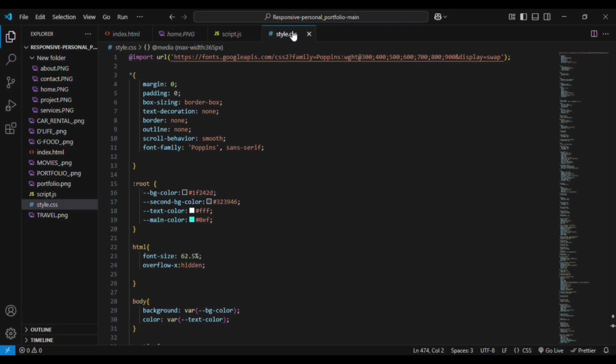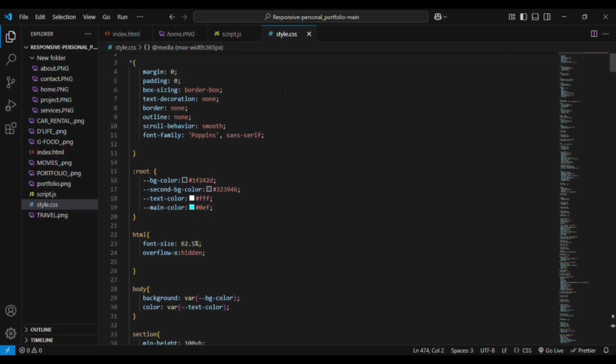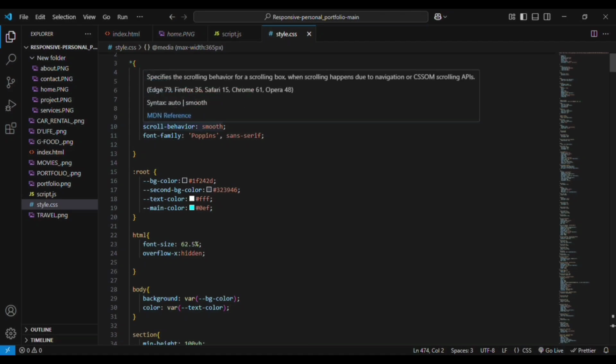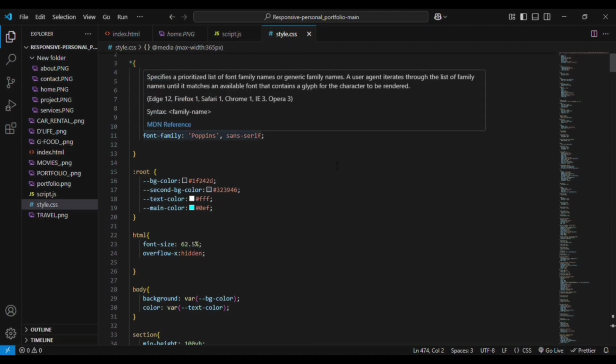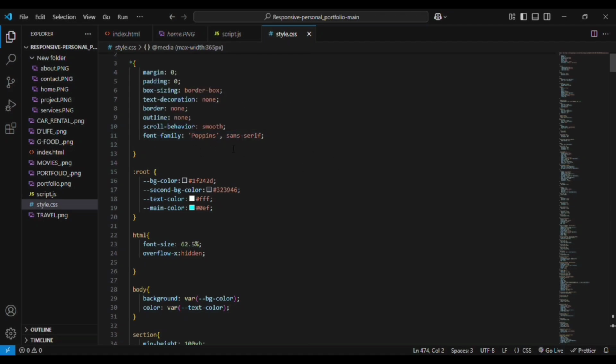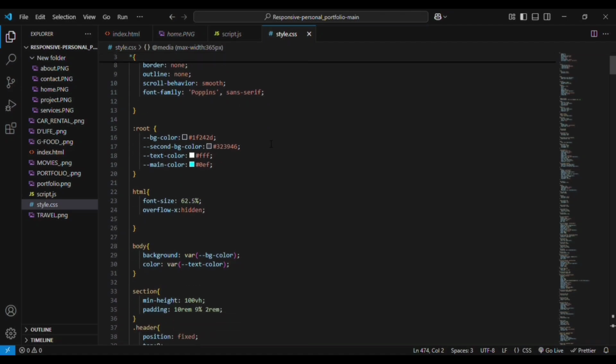Right now we have imported the Google font family Poppins using import and URL. Then we have added the basic default values: margin is 0, padding is 0, box-sizing is border-box, text decoration is none, border is none, outline is none, scroll behavior is smooth. Now the font family is Poppins, sans-serif. So these will be applied. These are basic values that we have added.